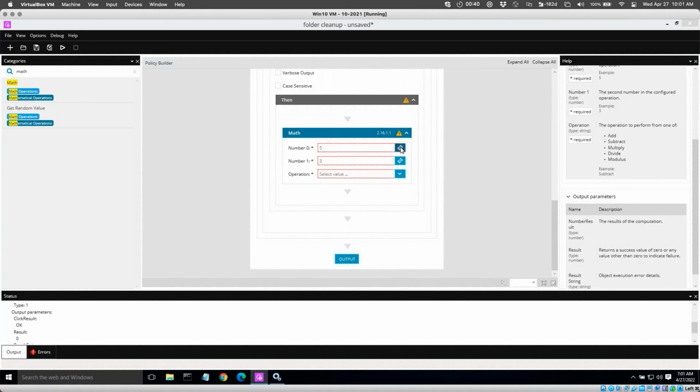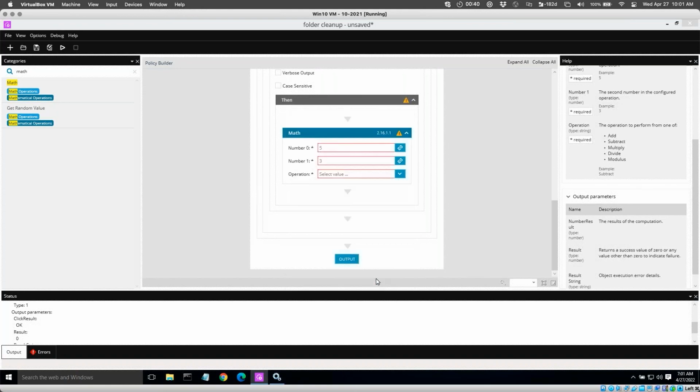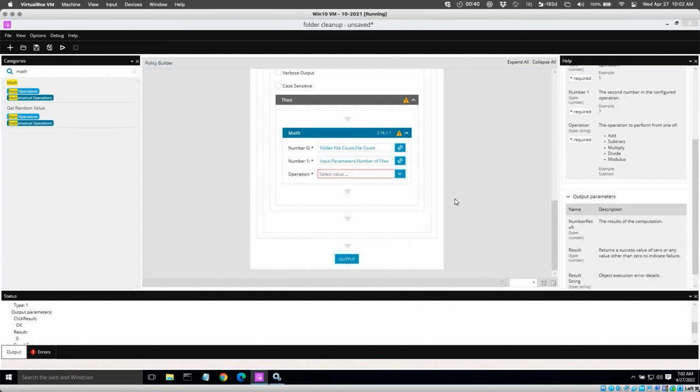And so what we'll need to do is take the first number, which is the file count, and the second number is going to be our number of files. And then we will take that and subtract number 1 from number 0. And so we'll get a result of how many extra files there are. So that will give us a variable of how many files to delete.